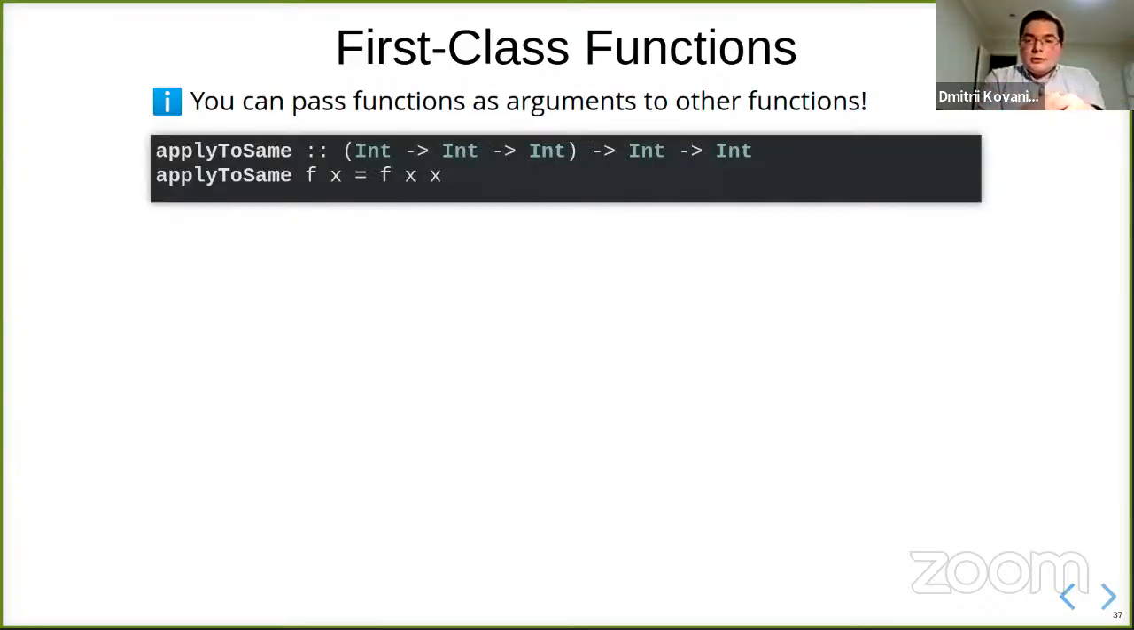And let's write such functions. So we have a function applied to same. It takes a function, which is put in round brackets. It takes a number, an integer, and returns an integer. So it takes only one number, but it takes a function that takes a number. So it takes an integer and returns an integer.